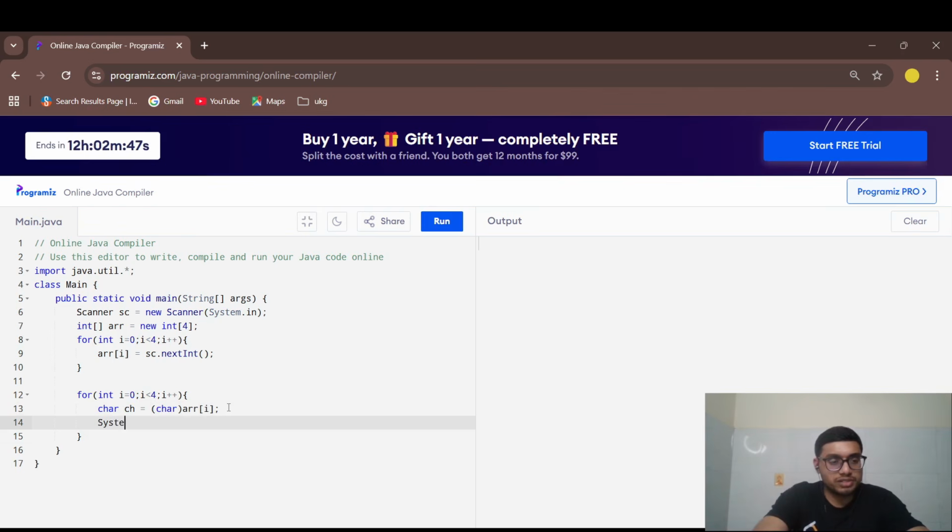Then we need to print System.out.println first that particular integer with a hyphen, then the character, that is ch. I think it's fine. Okay, so let's try to run it.